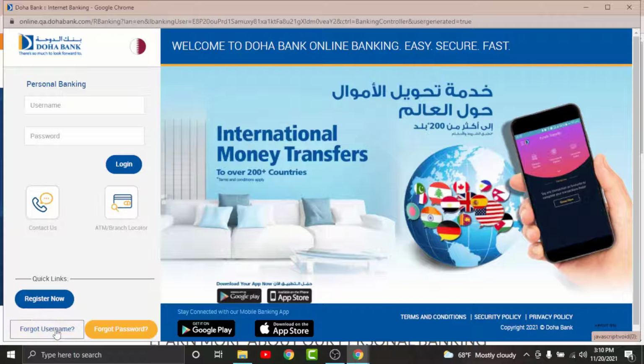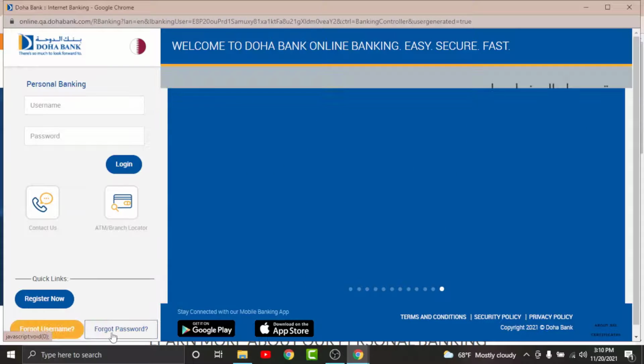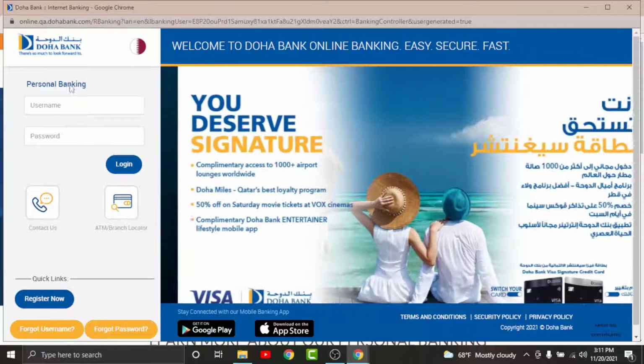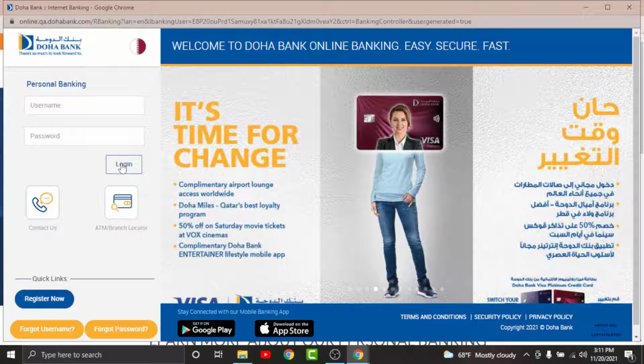If you have forgotten your username, then you can just go and tap on the forgot username option here in order to reset your username. And similarly, if you have forgotten your password, then you can just go and tap on the forgot password option here and reset your password. And once you have filled up your information, you can just go and tap on Login. By doing this, you will have successfully logged into your online banking account on Doha Bank.